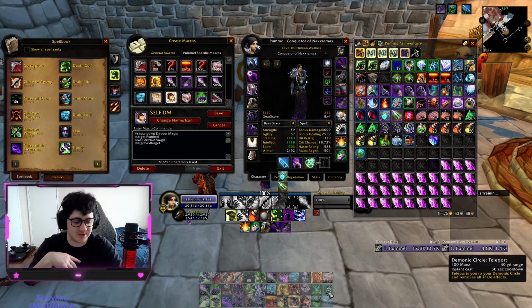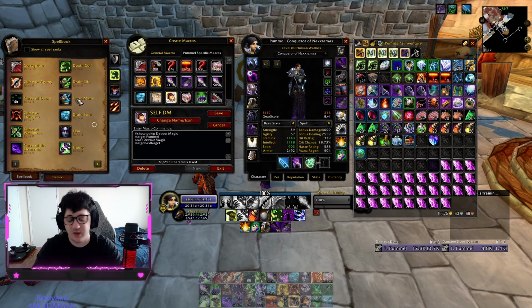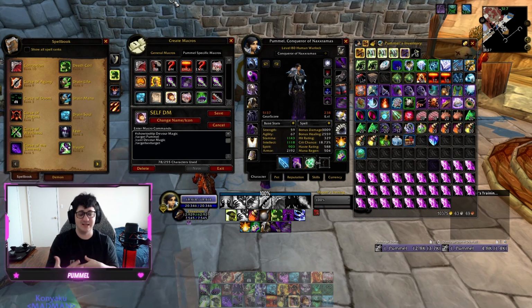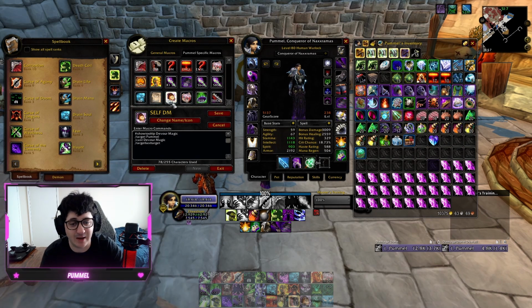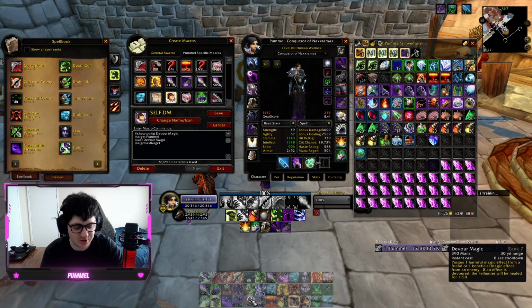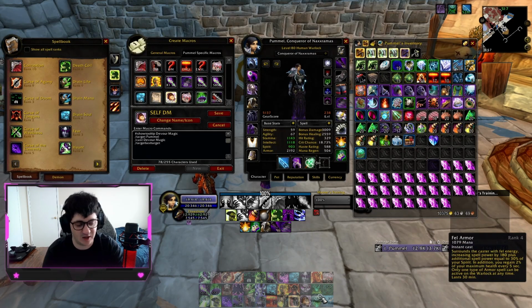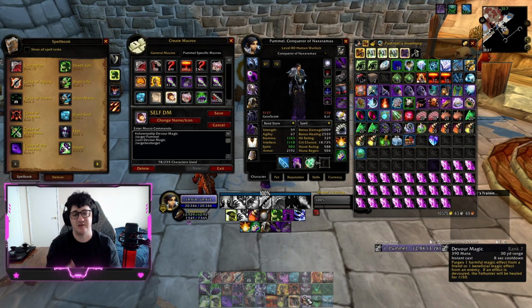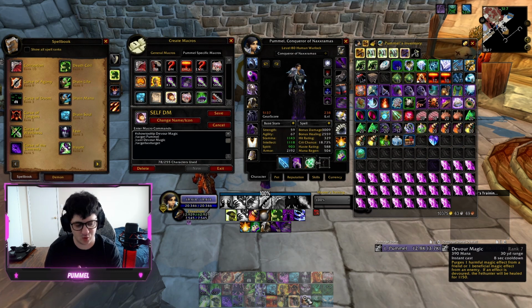And I keybind this in a weird place. I keybind it to F2 because I don't hit it very, very often. I know when I need to hit it. But I have a mouseover Devour Magic, and I have a self-Devour Magic to save my own life. And these are just a few small macros that can make your quality of life even easier.